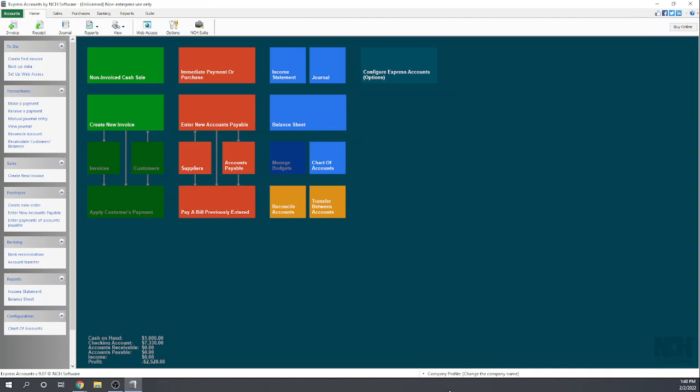Now, as we go through the case study, we'll find there are certain features that are only available with an upgrade, but the free software is what we're reviewing with this case study. Okay, so let's get started with accounts receivable.